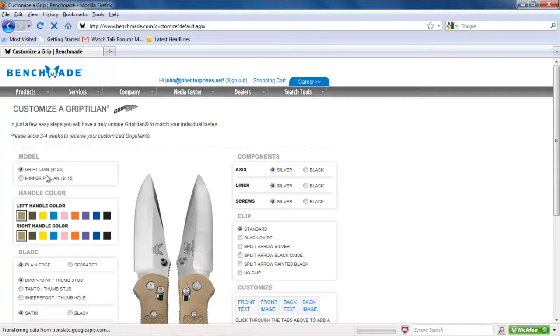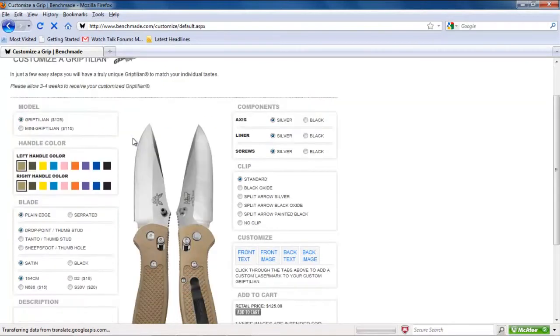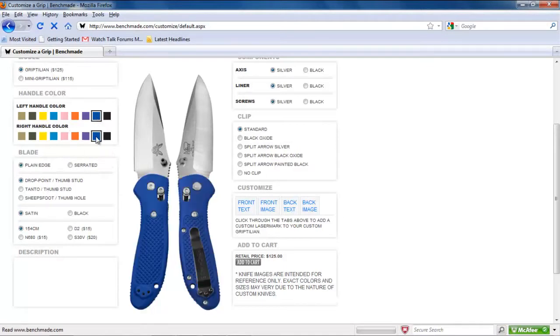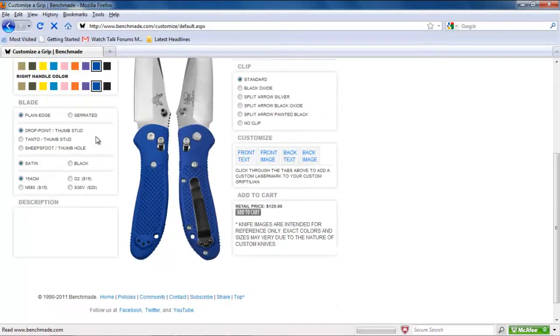So okay, I've selected Griptilian at $125. Handle colors. There's a cornucopia of colors, and you don't have to have the same color throughout. If you want to, say, make the left hand yellow and the right hand orange, you can do that. And again, when you make a lot of these choices, it will update this picture here in the center to show you what your knife's going to look like. I went with a royal blue. Thought that kind of looked neat.